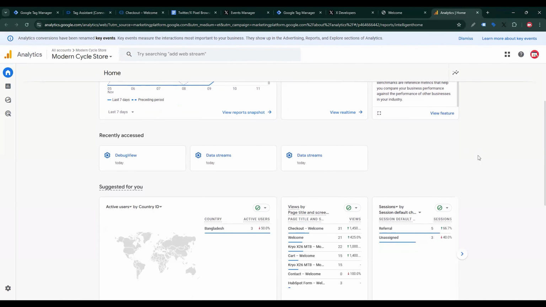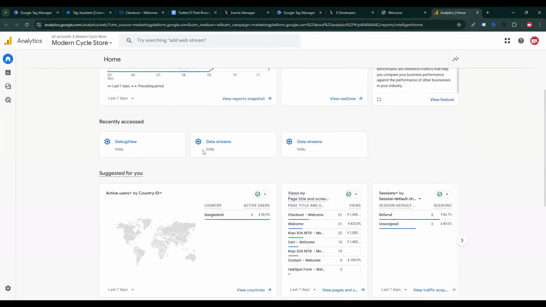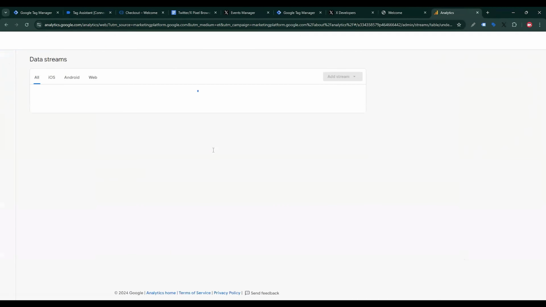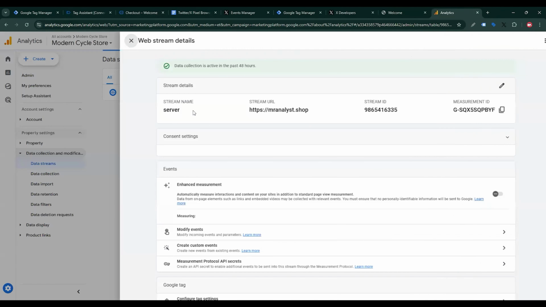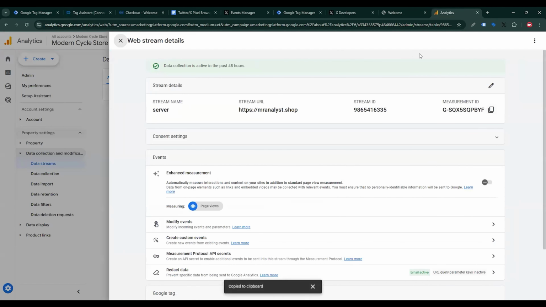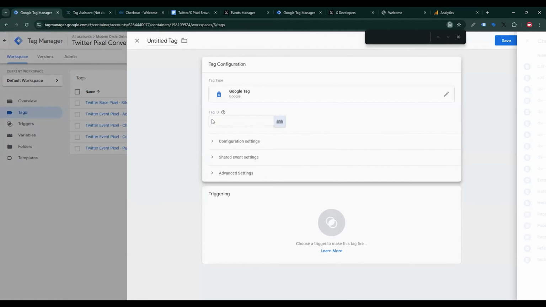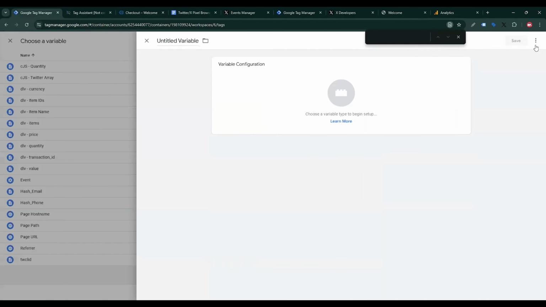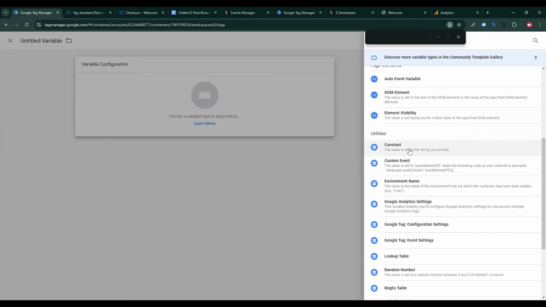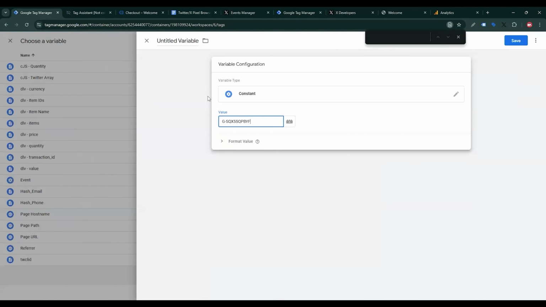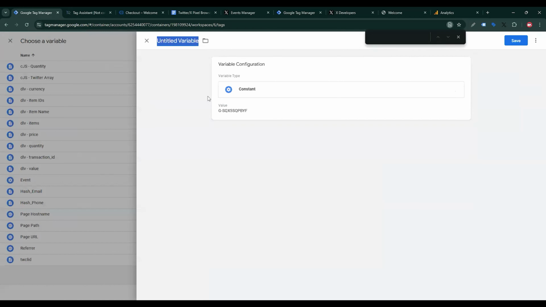I already created Google Analytics 4. So I need its measurement ID. So click here, then find the measurement ID, then go back to Tag Manager. Then I need a tag ID. This measurement ID is the tag ID. So I will create a constant variable for the tag ID. Click the plus sign, then again click the plus sign, then find constant, then paste this measurement ID, then give a variable name, then click save.